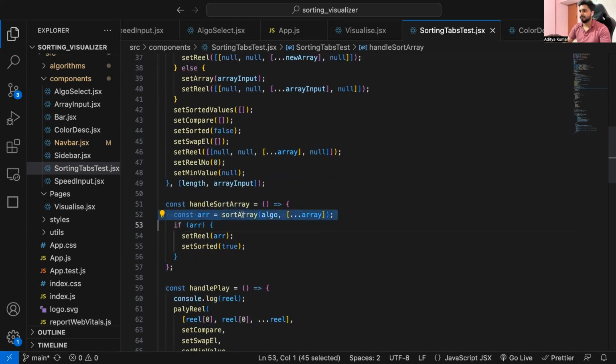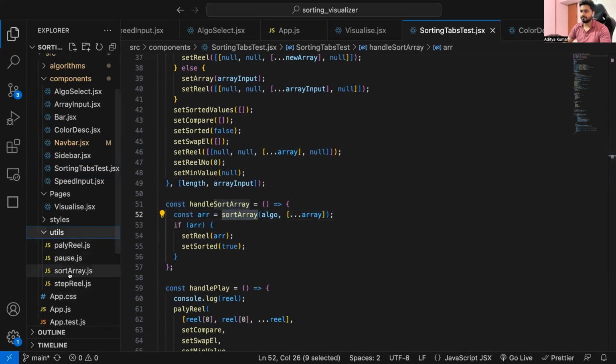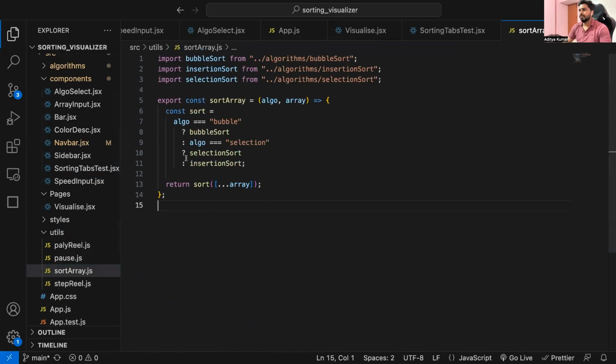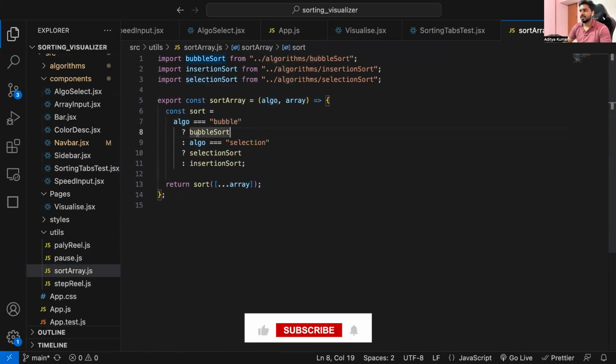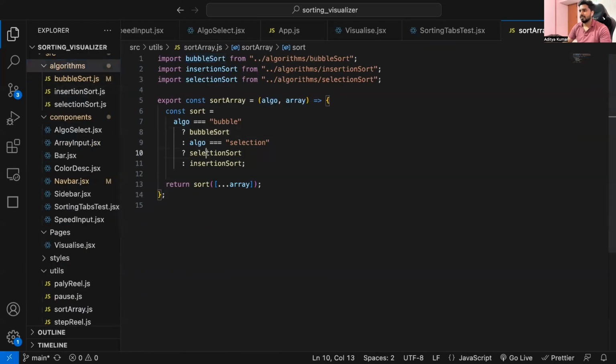From where is this method coming? This method has been imported from utils, sort array. Now based on the algorithm that we have passed here, if the algorithm is bubble, it will use the bubble sort algorithm that we have written here. If the algorithm is selection sort, it will use selection sort, otherwise it will use insertion sort, because we have implemented 3 algorithms till now. The rest you can implement in a similar fashion. And it will return the sorted array.